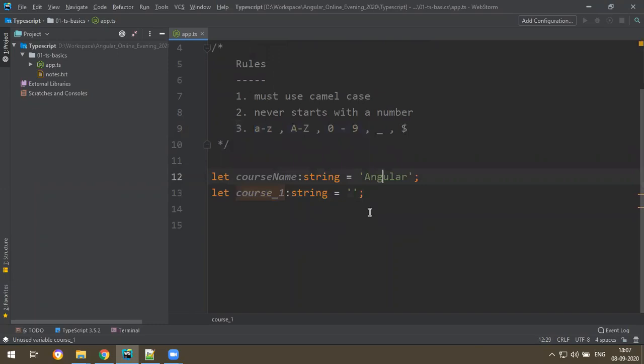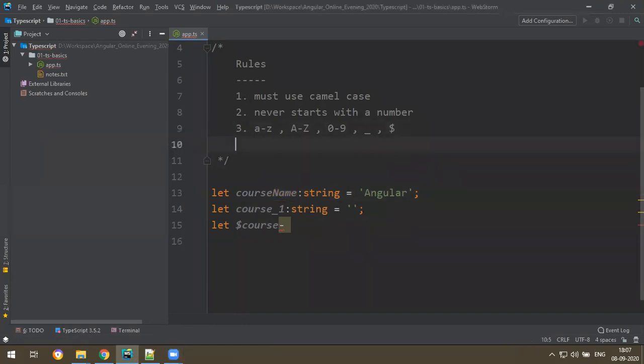For example, dollar quotes is perfectly valid, underscore one is perfectly valid, underscore ABC is perfectly valid. But never use hyphen or something. Hyphen is not allowed. I guess the hyphen is given to indicate from what to what, but don't include a hyphen in your variable. So it is wrong.